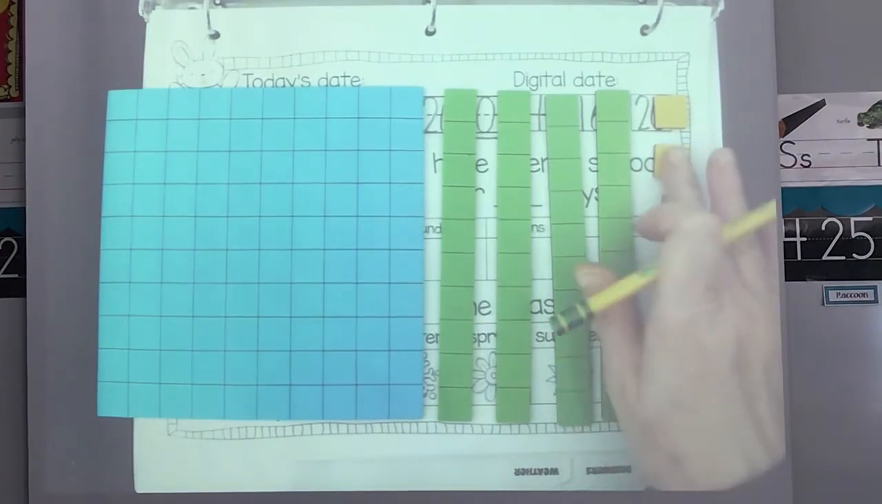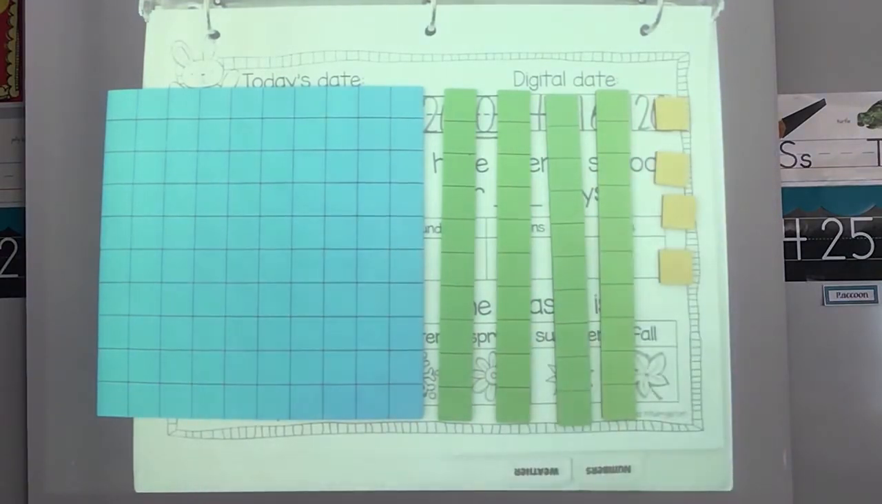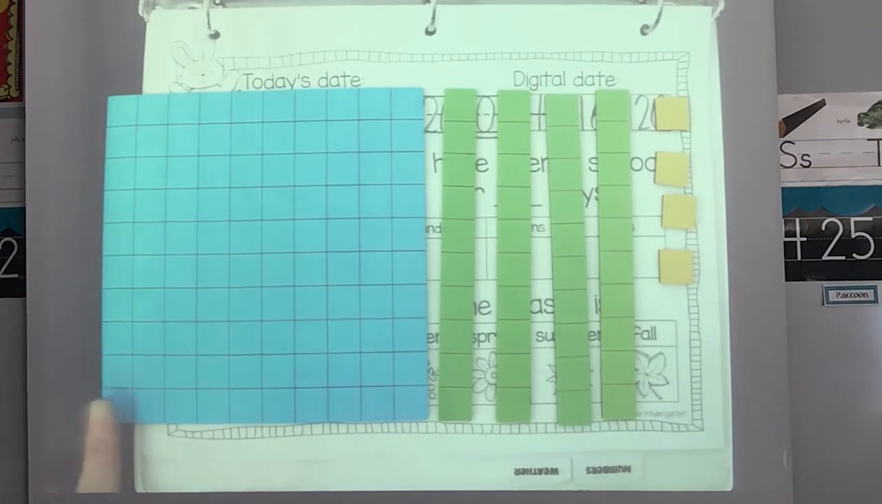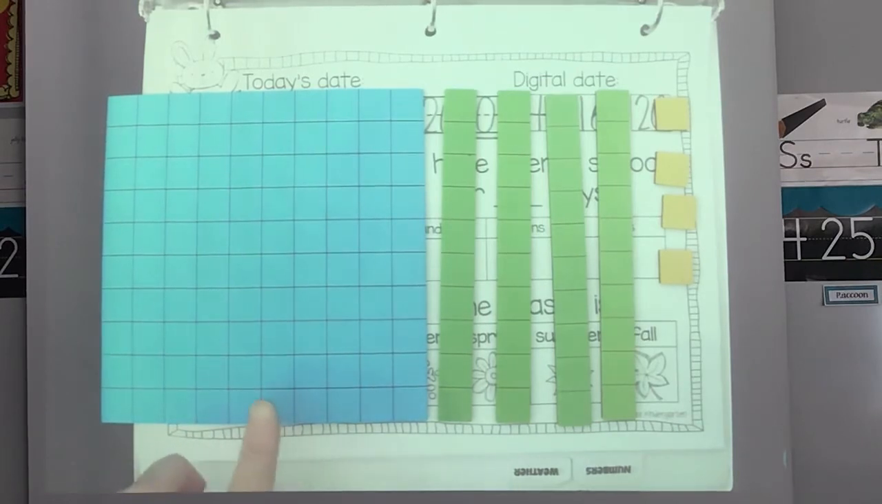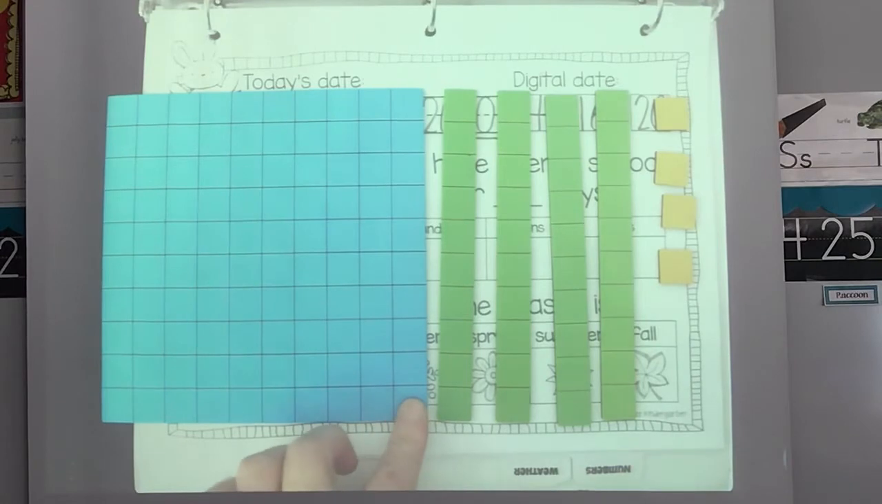The more you say it out loud, the more your brain connects it to your mouth and the muscle memory that you're making to know how to count your numbers in this way. So let's count by 10s. Everybody join me. Nice and loud. 10, 20, 30, 40, 50, 60, 70, 80, 90, 100.